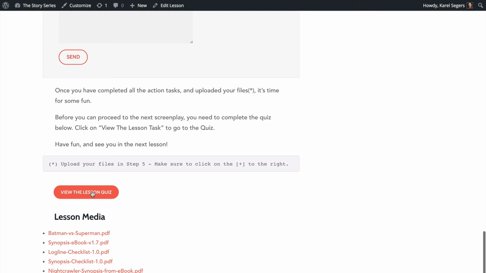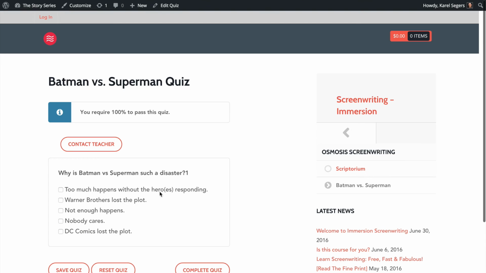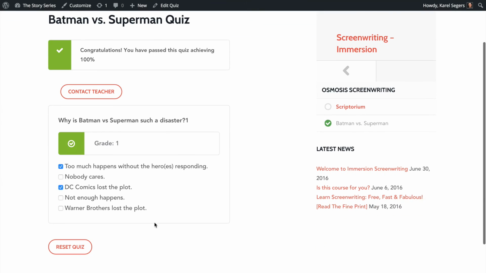There's a quiz just for fun at the end of each lesson of each script every 5 days. And you need to complete that just to show me that you've effectively read the script. Most of these questions will pertain to something in the screenplay, so you will need to read it before you can answer it. Here, example: why is Batman vs. Superman such a disaster? Some of you may not agree. Well, I haven't seen it, but there seems to be some consensus. Some people say too much happens without the heroes responding. In this case, there may be also another solution, say DC Comics lost the plot. We complete the quiz, and yes, that must have been correct.